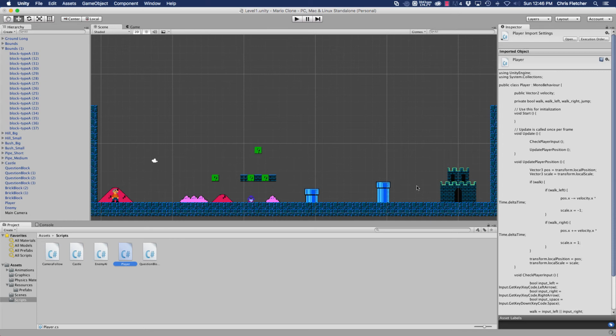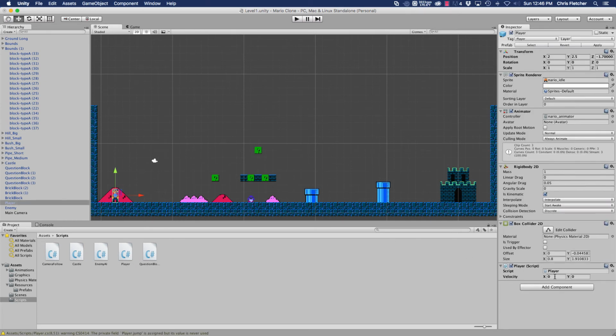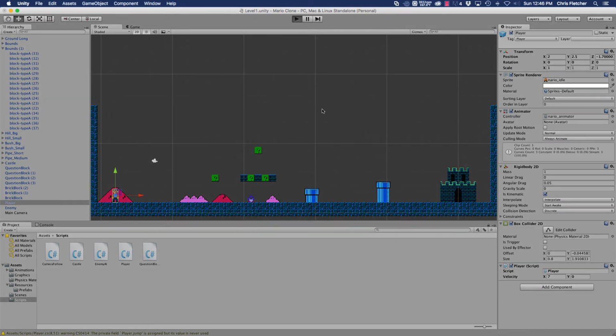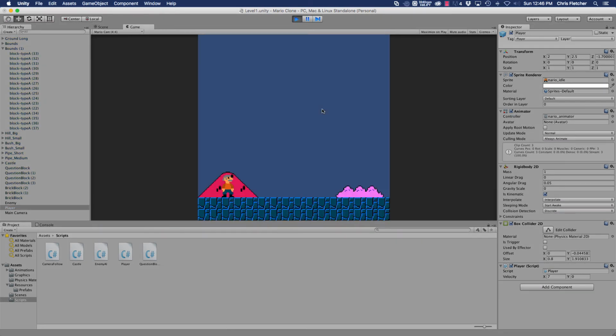So we'll open up Unity and click on the player. Here's our velocity, and let's go ahead and set this to 7. Let's click play and see what happens. We should be able to control our player. Yep, there we go. But there seems to be a problem. The camera isn't following. Do you guys know why it's not following the player? It's because we never assigned the player to the camera.